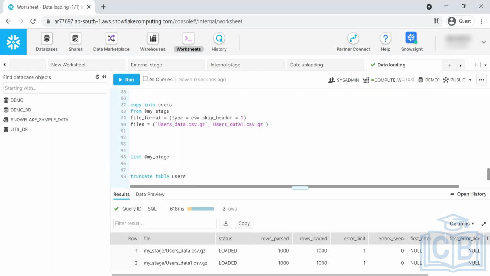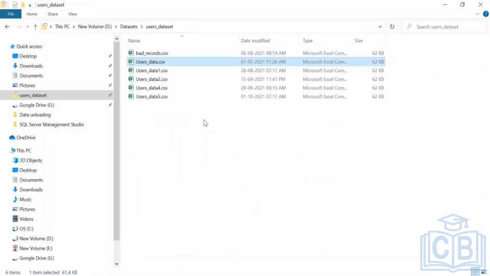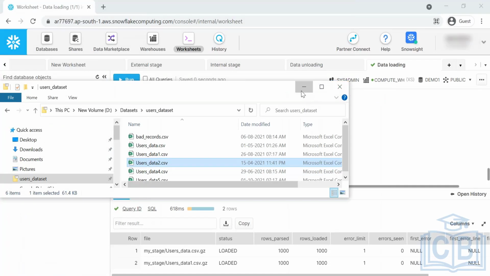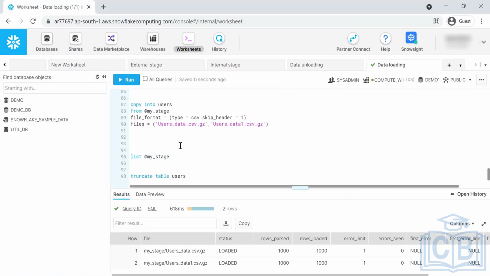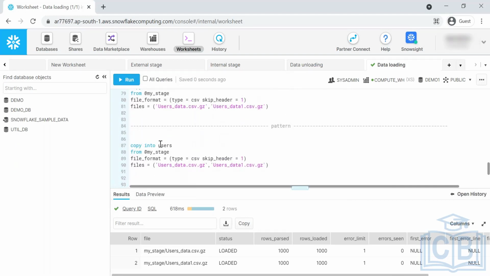Now, who will type all this? If you have some 10,000 files, can you type user data 1, 2, 3, 4 till 100? It will be very painful, right? For that reason, Snowflake is offering us one more option. If you have a large number of files and the file names are similar, you can use regular expressions. For that, you can use the pattern option, and you need to give the exact pattern.